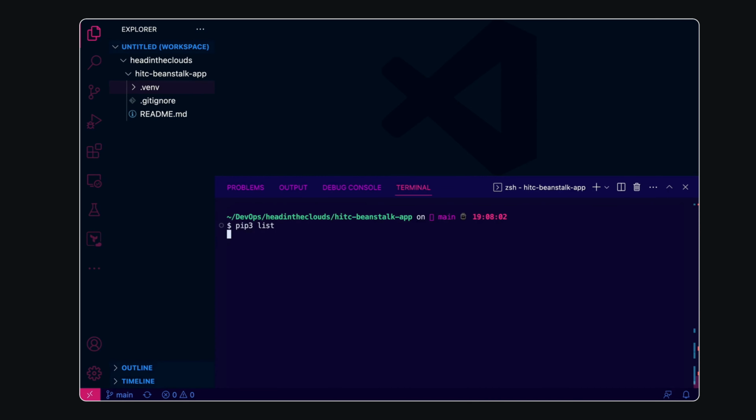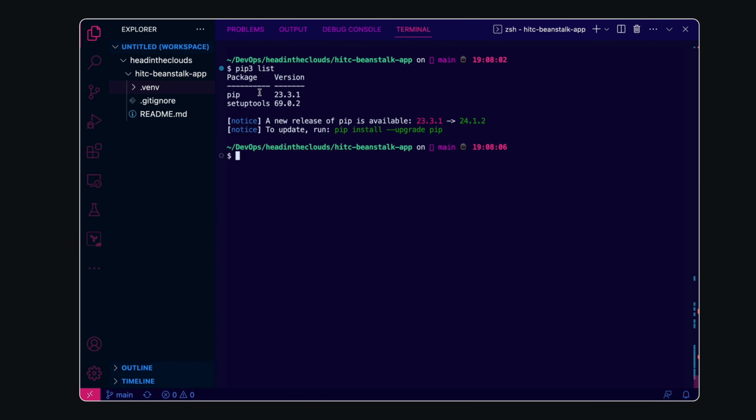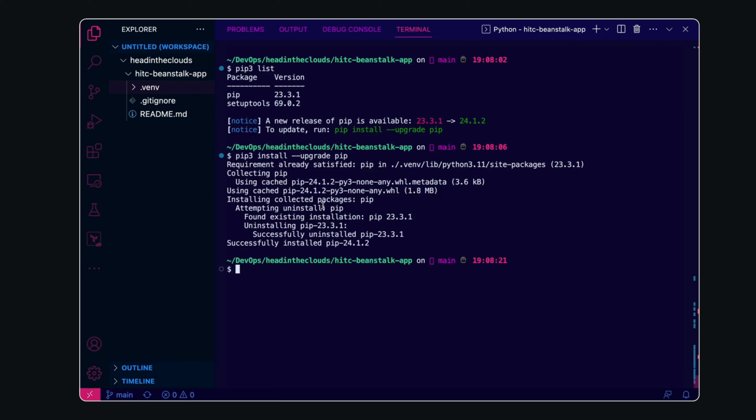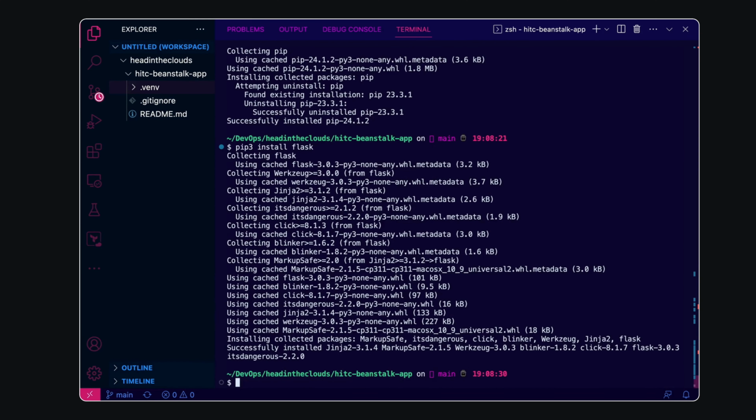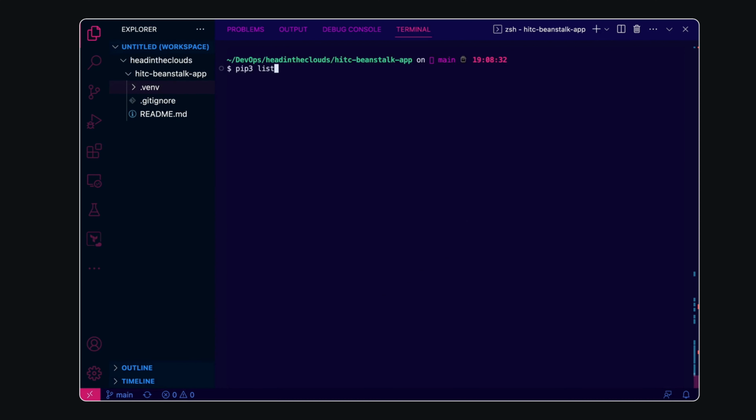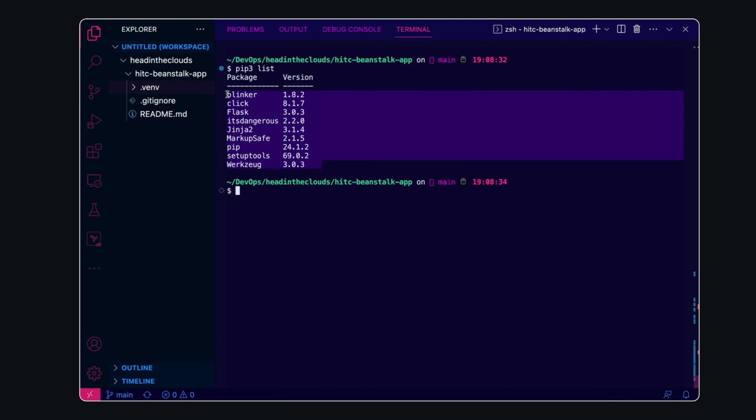Let's do pip3 list just to check what's currently there. So we've got pip and setuptools. There are also some suggestions to do some updates, so let's do pip3 install --upgrade pip, and that completed pretty rapidly. We also want to make sure that we are installing Flask for this demo. That's also been successfully completed. If we do pip3 list again, we can see a few more dependencies in this list over here.